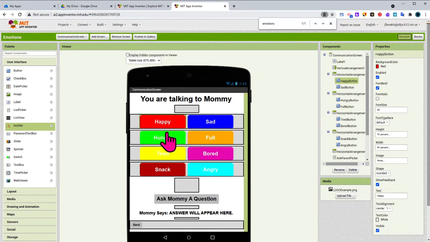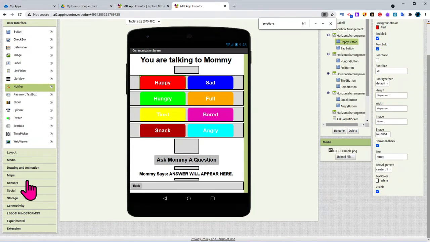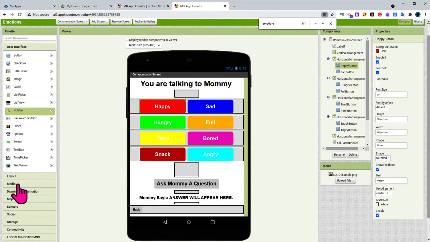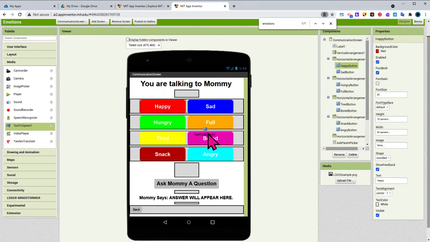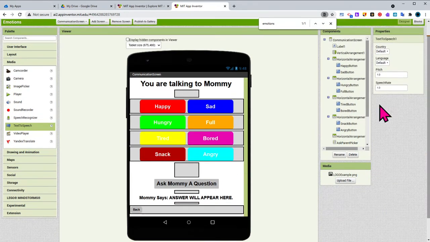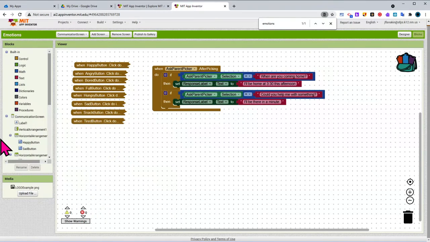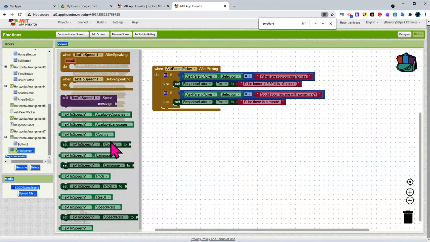So the idea behind the app is that it's for younger children, right? So that's why it's colorful. That's why the words are relatively simple. Maybe you put images in here. You might put images in the buttons. That'd be cool. What we're going to do is go to media and add text to speech to this bad boy, and we're going to have the text to speech say stuff out loud to the child, just to add one more cool thing, right?